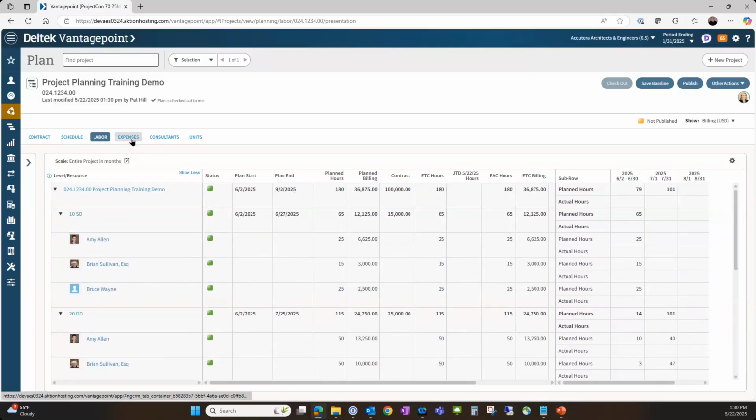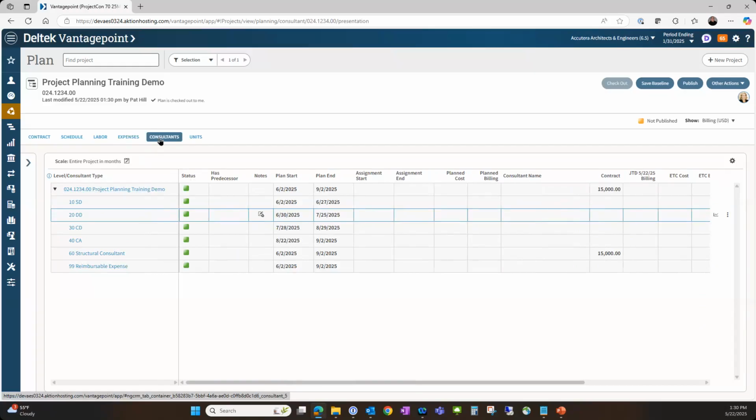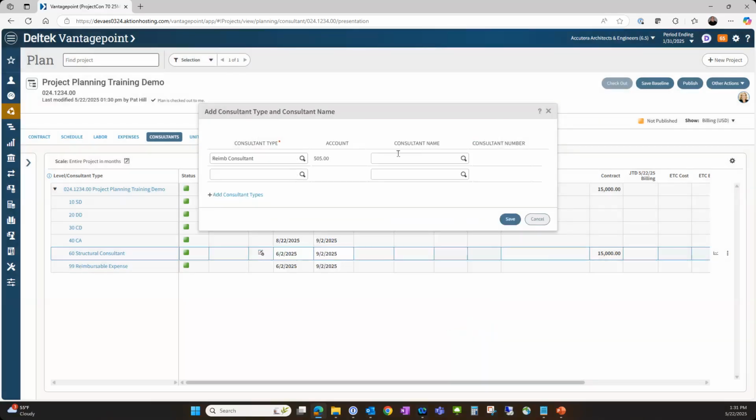If I was going to plan for expenses or consultants, I could come in here. They work very much the same way. I'm going to show you consultants because I find my clients probably lean into the consultants more. This is a nice little one-stop shop too. I have a phase for that consultant, but if it was part of your fee within CDs, you would do it here. It's the plus sign. What's really nice about the consultants is not only can I say what type of consultant it is, reimbursable consultant versus direct, I can actually tag who the consultant is.